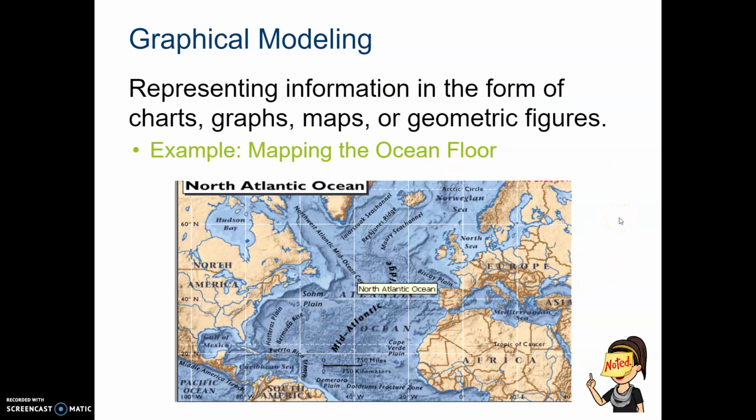So now we're going to talk about graphical modeling. Graphical modeling is when we represent information in the form of charts, graphs, maps, or any kind of geometric figure. This is an example of an ocean floor map. You can see the different depths based upon the darkness of color, how shallow the water is, where we have reefs or any kind of landmass, that kind of thing. This is a topographical map that shows different heights or elevations.